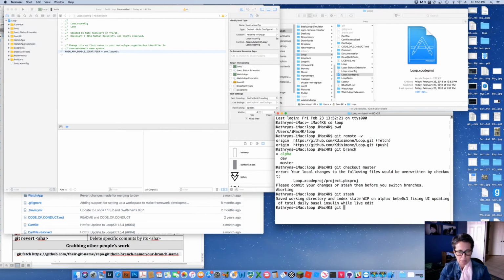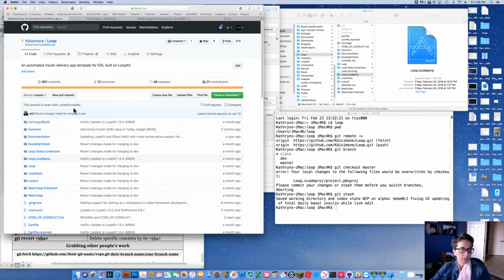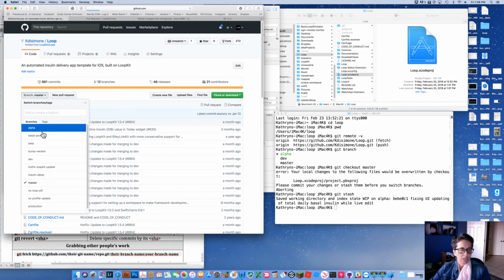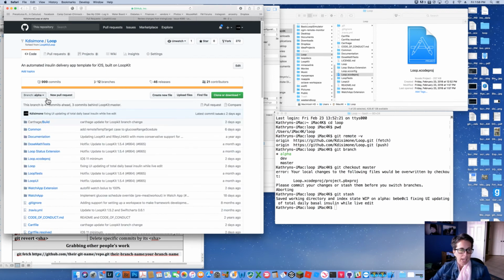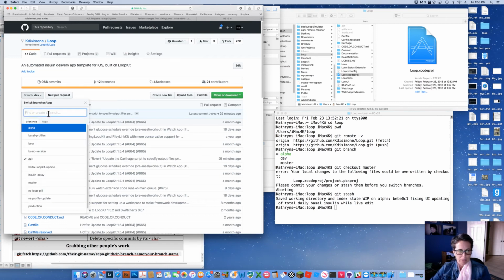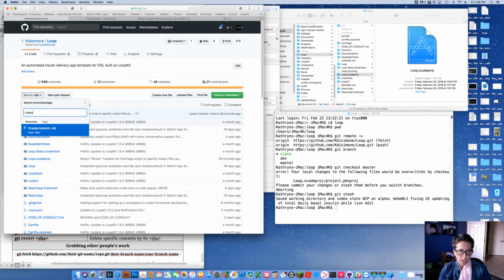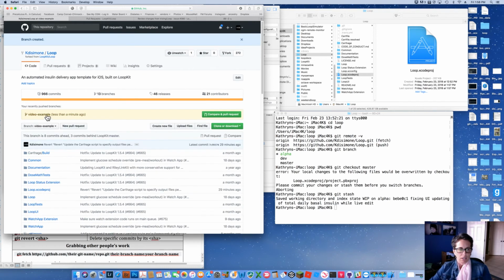So I'm still on my alpha branch. Let me change it over to my dev branch. Actually, let's do this on a whole new branch. I'm going to show you how to get a new branch going. So let's say I'm going to do a branch that is based on my dev branch. It's going to be an exact clone of my dev branch, and I'm going to call it video example. And it's going to make an exact copy of my dev branch as it is right now, but it's going to call the new branch video example.